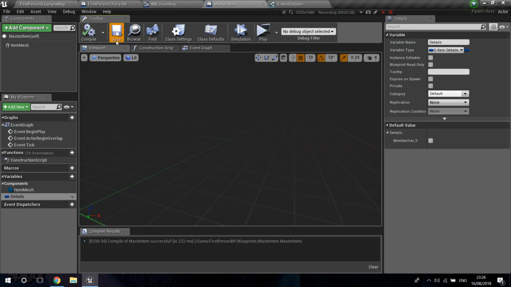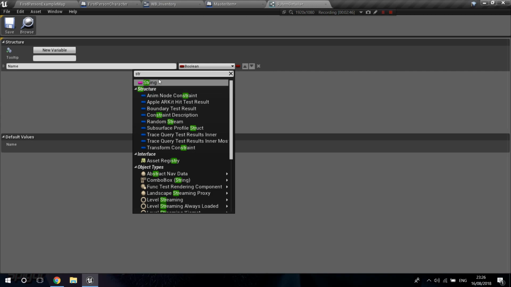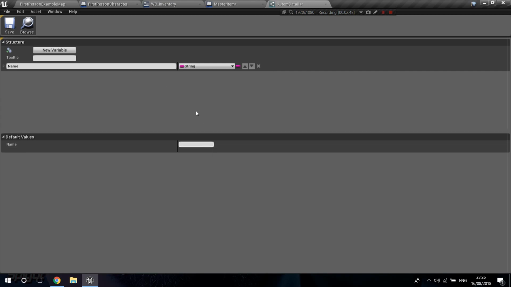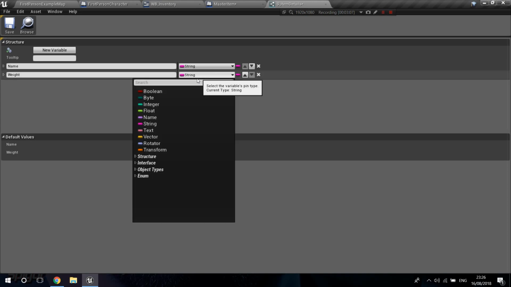I'm going to compile this and save, and in the item details we're going to need a couple of things. First of all, I'm going to set up a name, and I'm going to make this a string. I'm just going to make the default called item name. I think I'm going to make a weight system. So I'm going to create a new variable and call this item weight. I'm just going to make it weight, and we're going to want this to be a float.